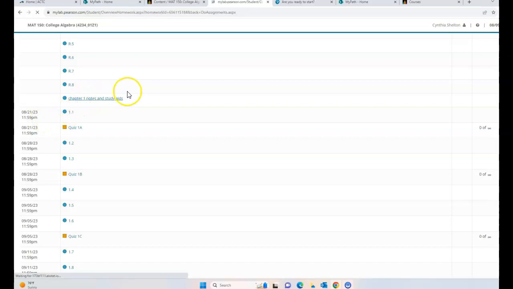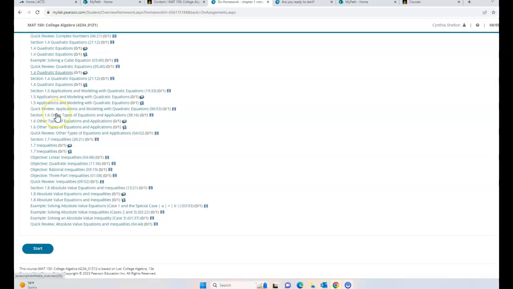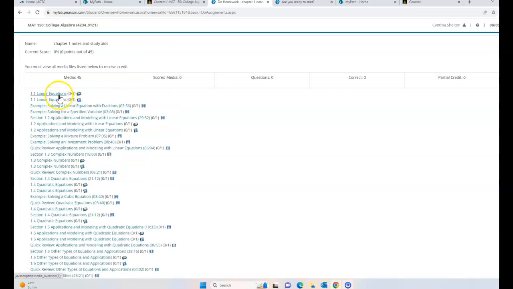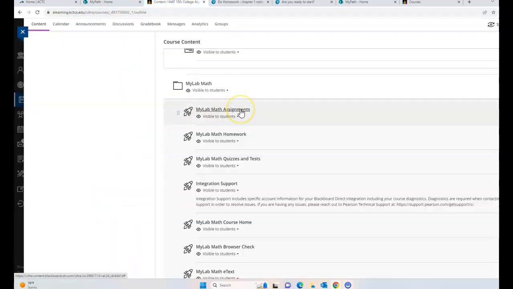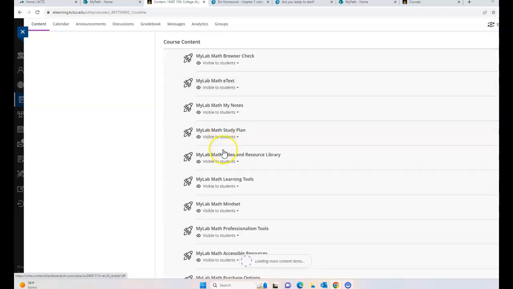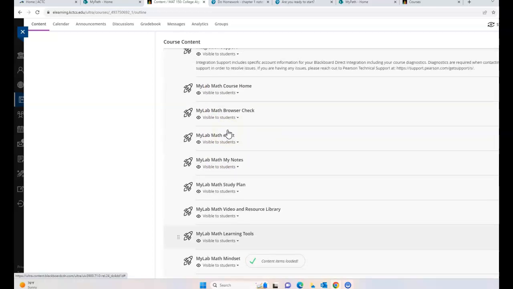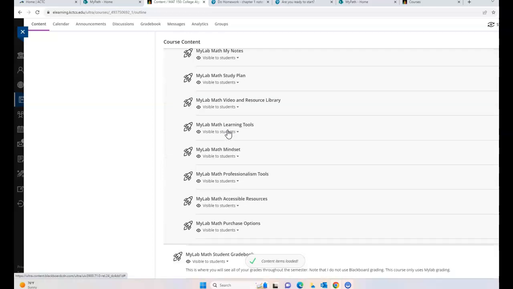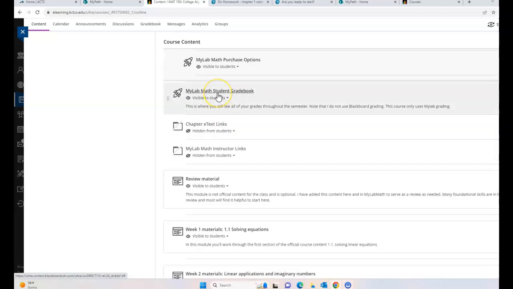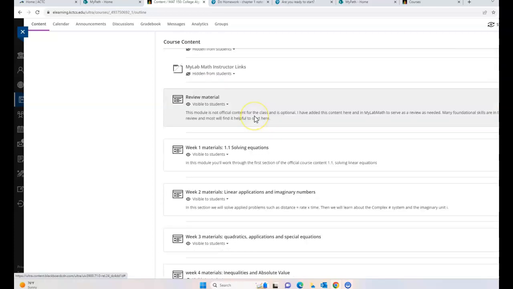Chapter 1, notes and study aids. I'll always have this here. It's a little overwhelming, the amount, but these are the book media supplements. You can use those as needed. And like I said earlier, it may be sufficient to just attend the lectures that I'm going to show you in a minute, but there are other supplements available as well. So there are all your homework, all your assignments, quizzes and tests, and the study plan, which is optional. A lot of things are optional. If it's required, it will have a due date and be in your grade book. There's your grade book to check your grade at any time.